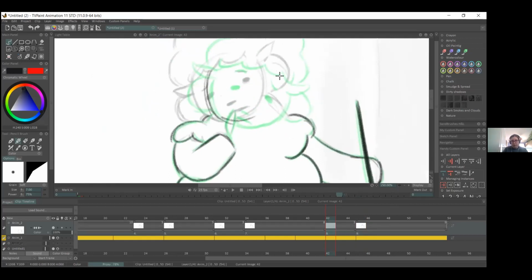So in this turn, we'll close the eyes and kind of bring the eyebrows down. So then when she opens them, they can kind of pop into the shape.